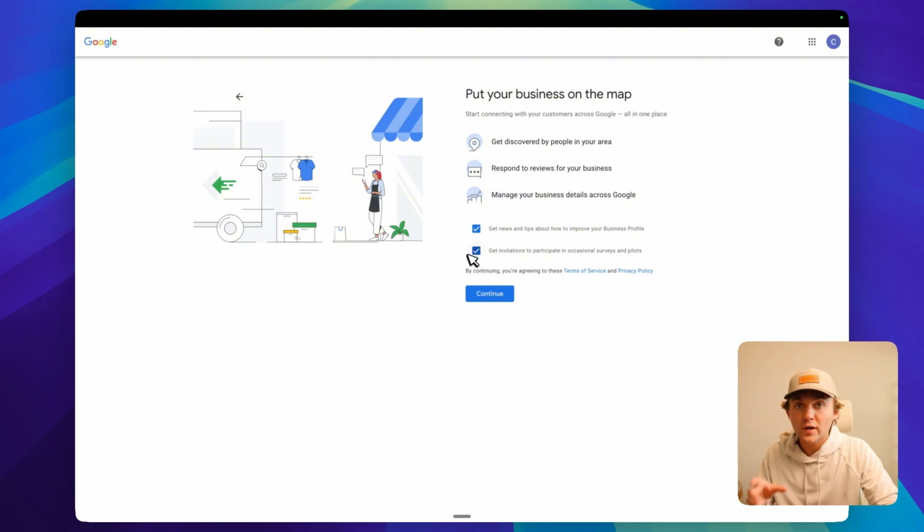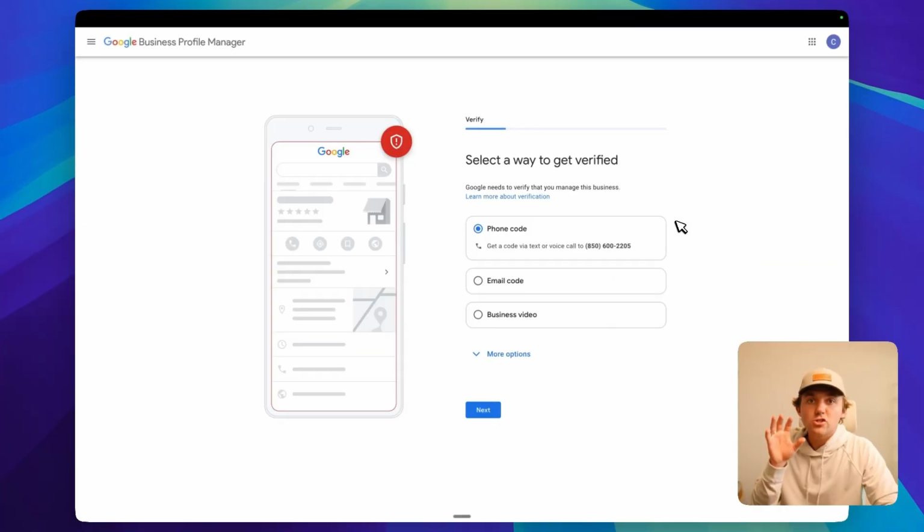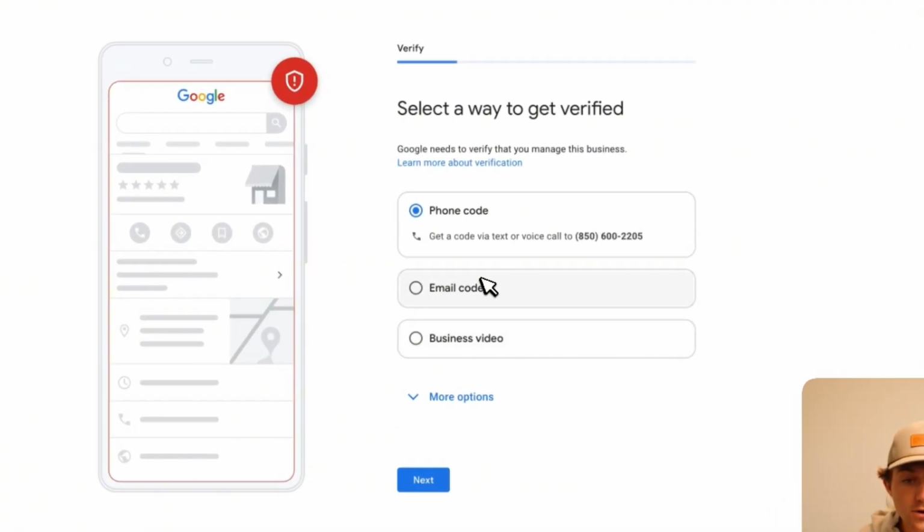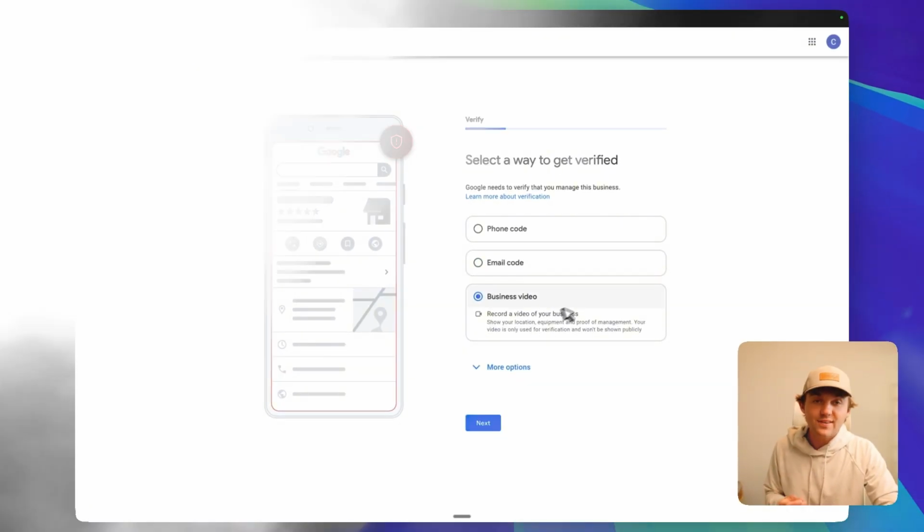Then it's going to prompt us to agree to their terms and conditions to get listed on Google. You can click on continue. So now we can see it's going to prompt us to select the way to get verified. Our options are phone number, email code, and business video. So a lot of you might be watching this and be like, you lucky dog, how the heck are you getting to be able to do a phone or an email?